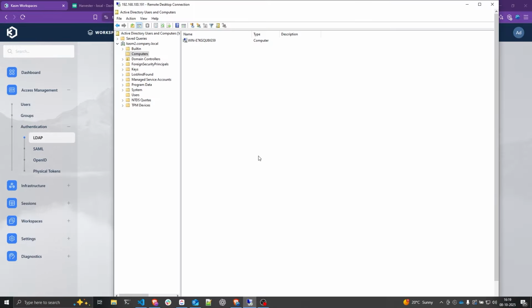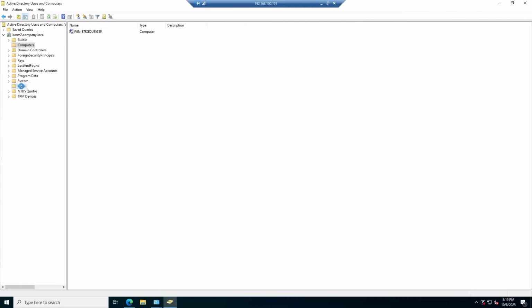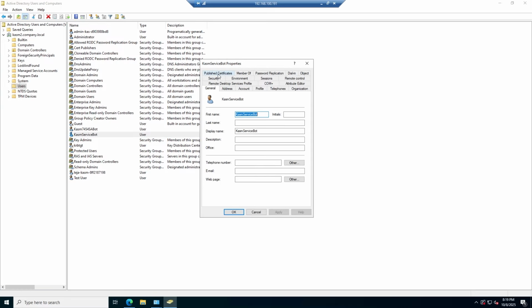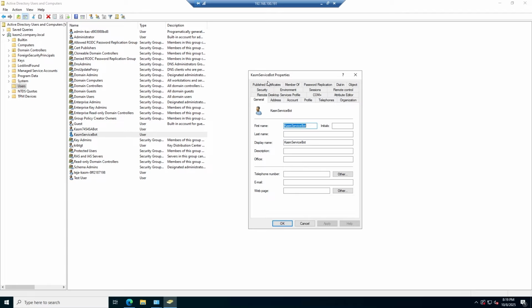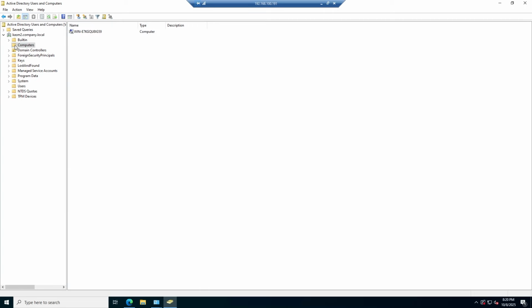So before actually configuring the autoscaling, it's very important that you make sure that your Kasm service account or service bot has the appropriate permissions to add and remove computer objects in your AD network. So I'm on my domain controller right now, and you can see I have a Kasm service bot, which is what Kasm is using to talk to the LDAP. And basically, I need to give it the proper permissions so that it can add or remove computer objects from the computer's OU.